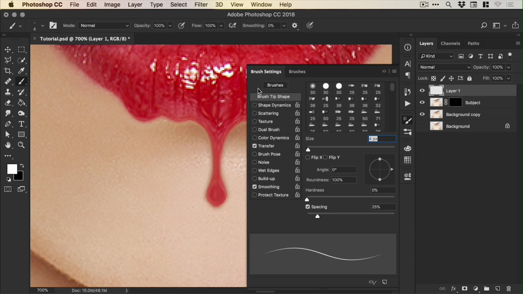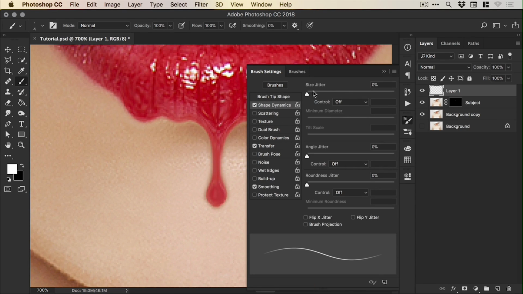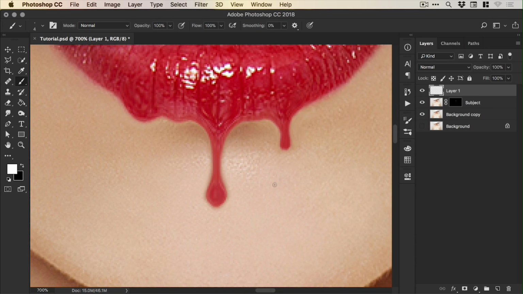And we've got all of these different options down the left. If we click Shape Dynamics and Size Jitter, which varies the size of the brush, we can adjust the control to pen pressure. So now, the harder I press down on the tablet, the larger the brush will be. If I press really gently, it'll be really soft.